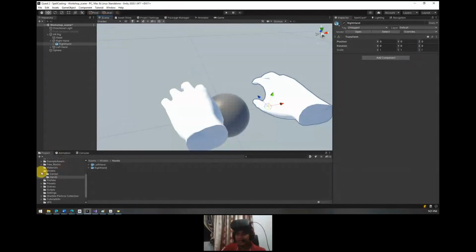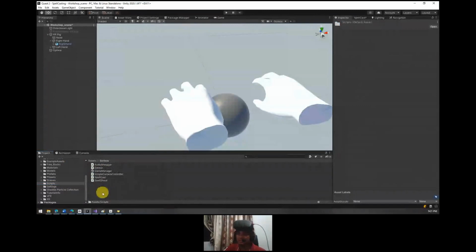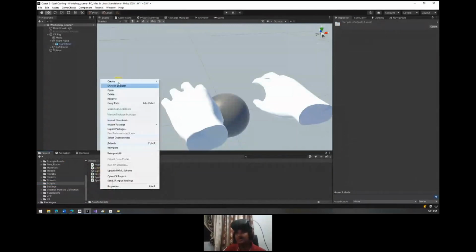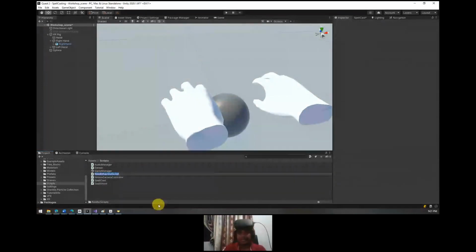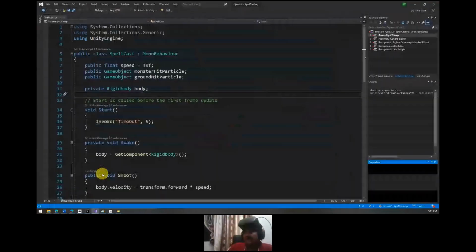To do that, I'm going to create a script. There's a folder called scripts. I already have these scripts written, but in this case, I'm just going to create a new script. You can create a new script by right-clicking this window, create C# script. Here I'm going to name it bullet. So this is basically a bullet. Even if you cast a spell or shoot a gun, it's going to be a bullet. So this bullet script.